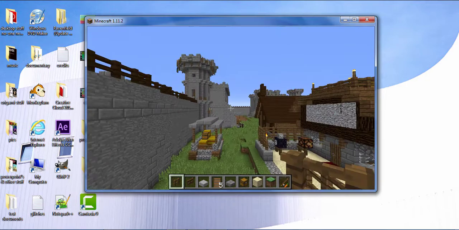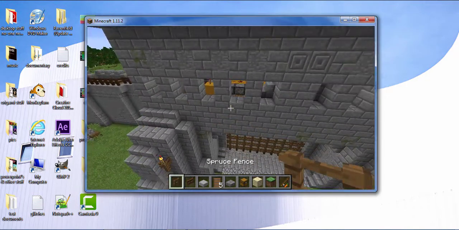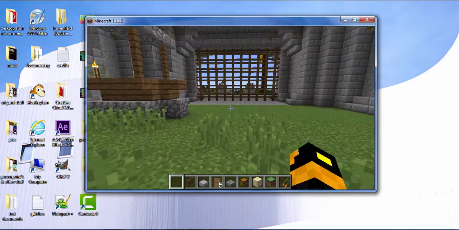to be building this outer wall holder thing that holds the portcullis in it.